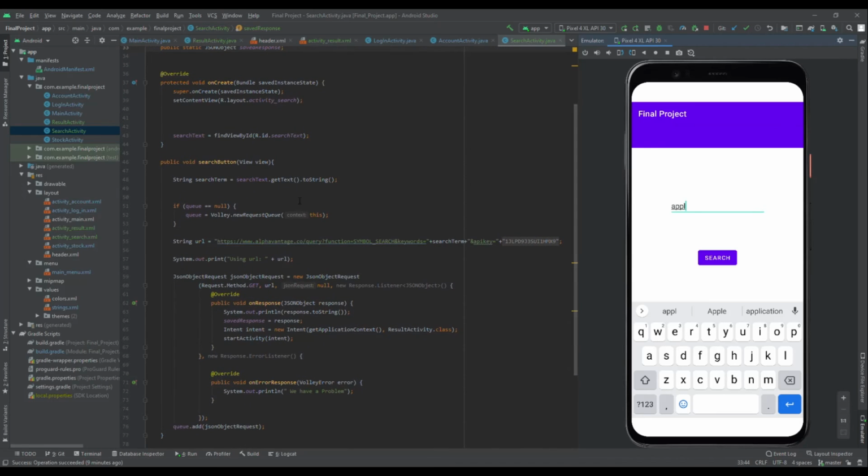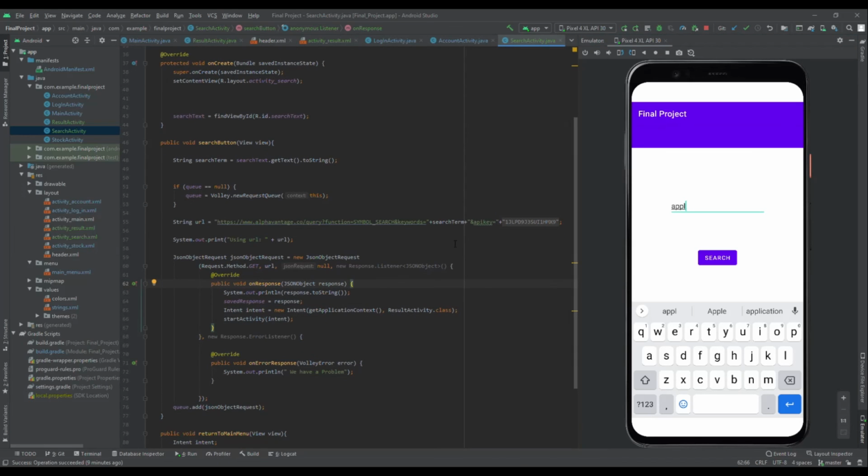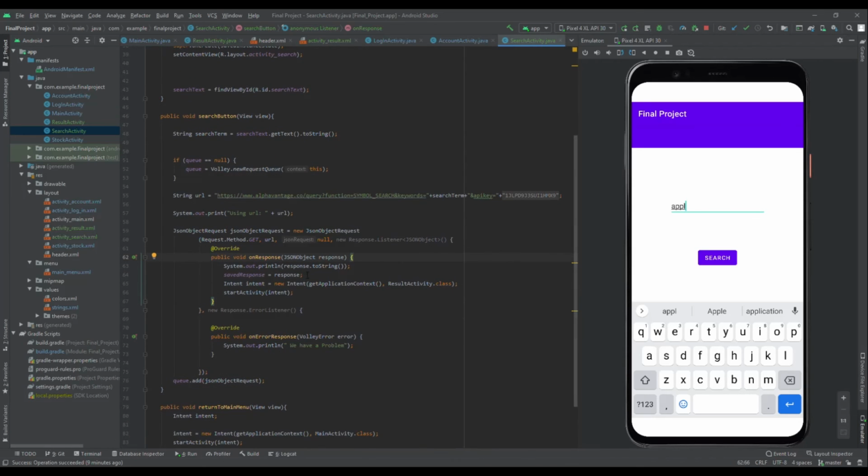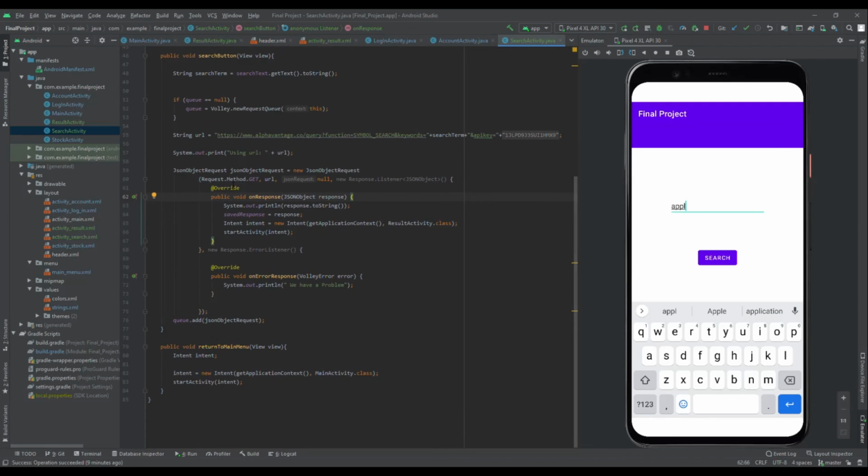When you click the search button, it's going to get the text from this box, and then it's going to do the whole JSON request thing. So start a new request queue. Here's the URL. We'll add the short search term with the API code, the API key. Then send the response, on response. We get this, and then we switch to the result activity. Here's the return to main menu button.